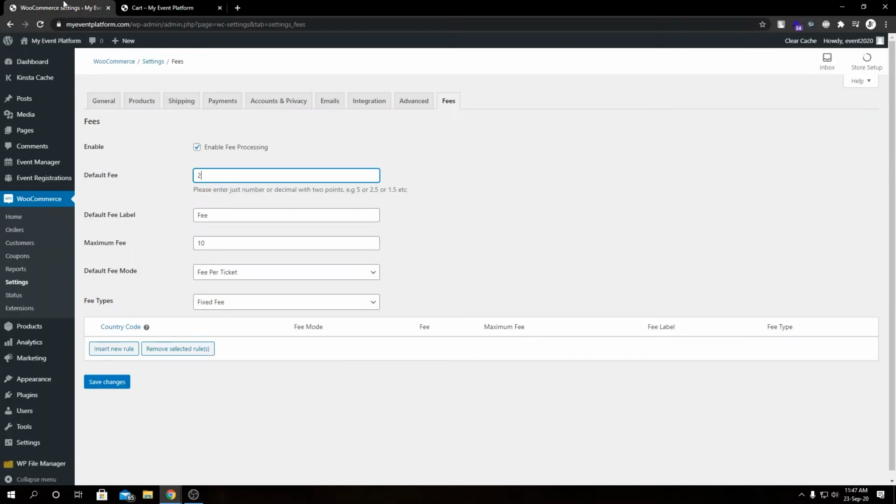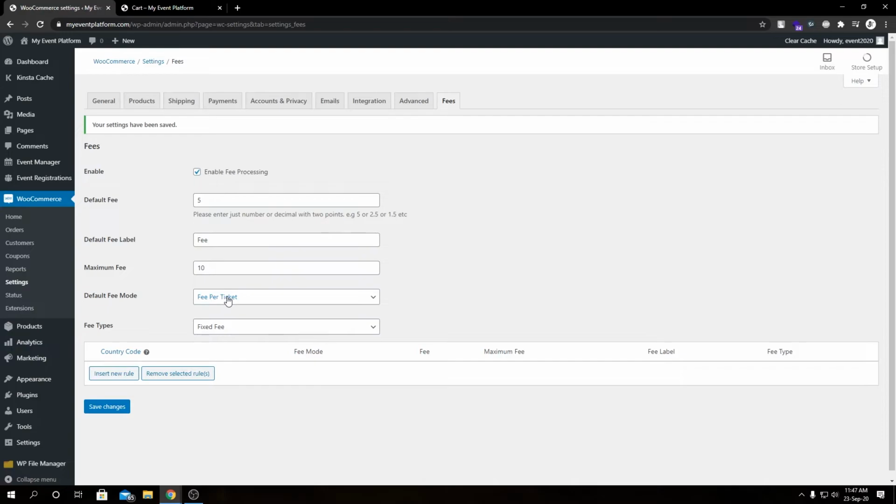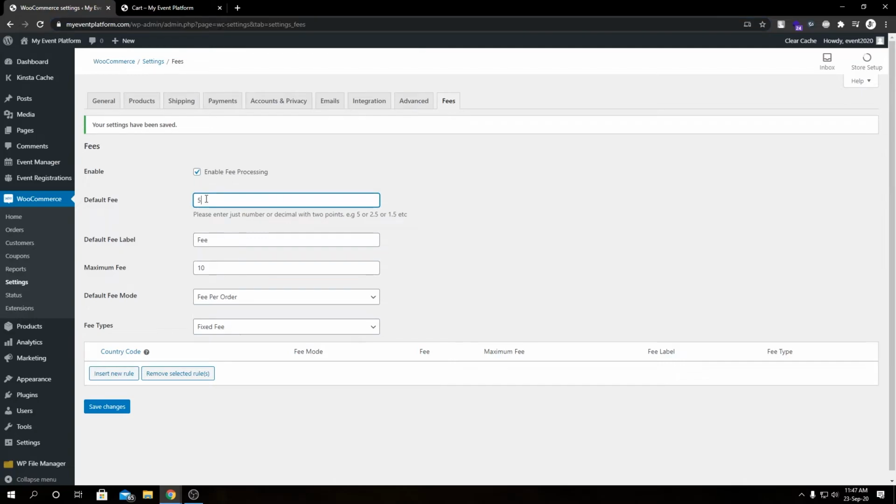Now what we can do, let's change this to 5. Let's set it to fixed fee. So this is fee per ticket. Let's set it to fee per order. I'll show you what different combinations we can try here, right? And now let's reload this page. As we said, default fee to 5 and it's fixed fee. So that's $5 and fee per order.